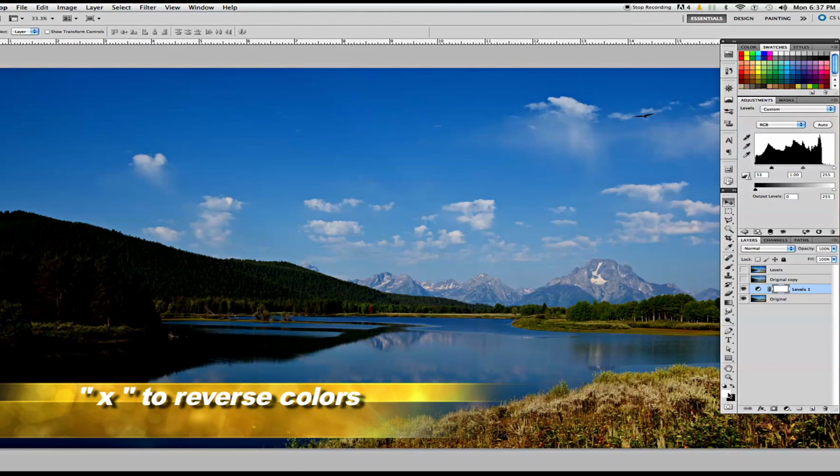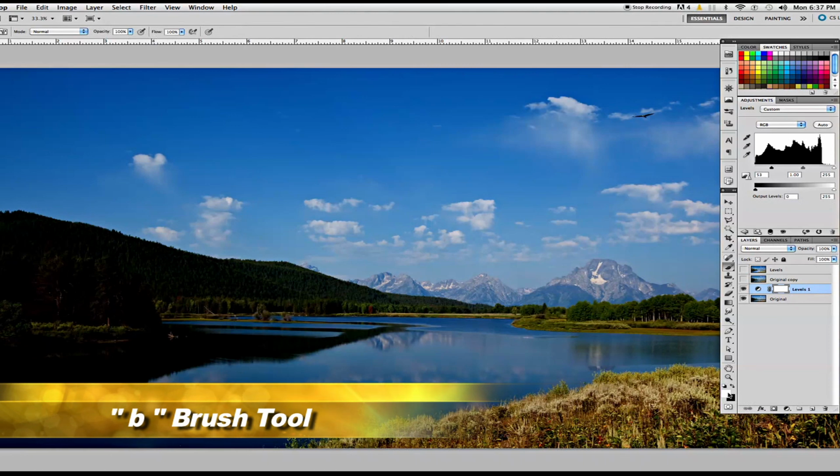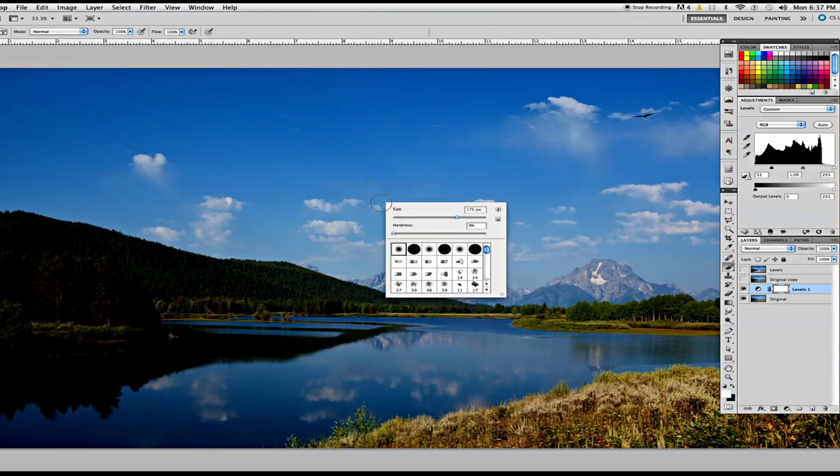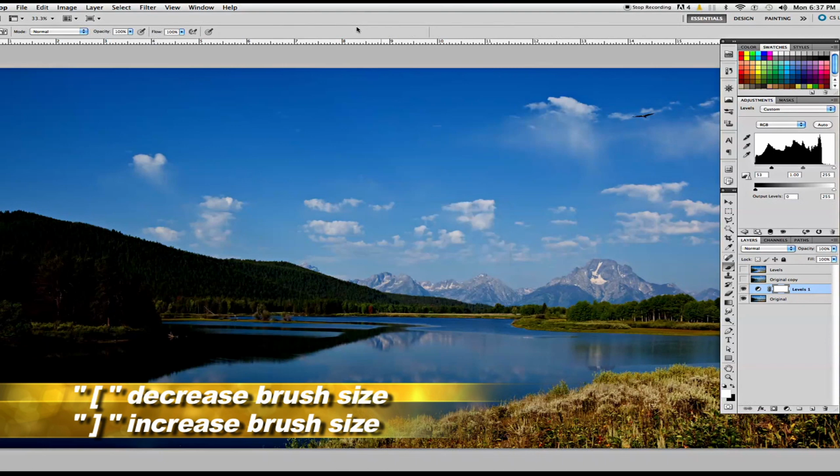If your foreground colors are not white and black, hit the D. That will default Photoshop back to black and white. And then you just need to hit your B key. That's your brush tool. So you see I have my brush tool ready. I have the edges set to 0. Size, I'm not going to worry about that because I'm going to use my bracket keys. See, bracket up and down.